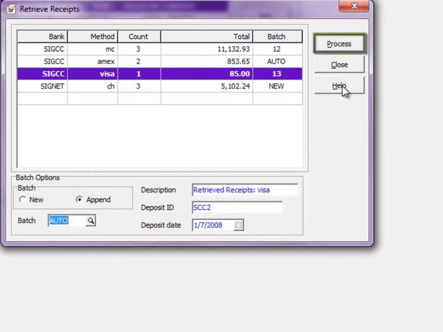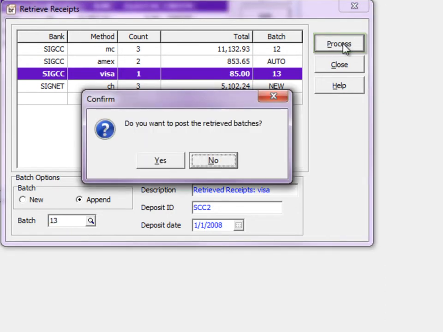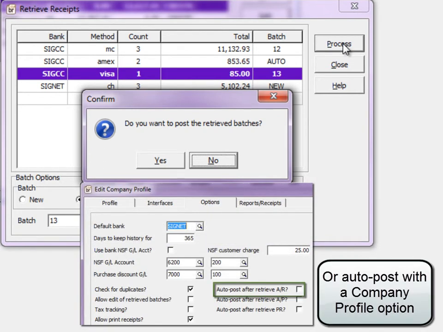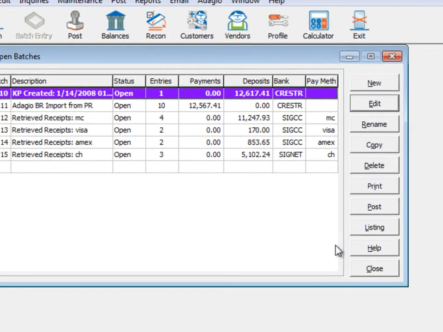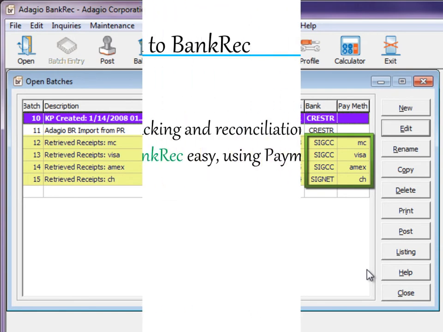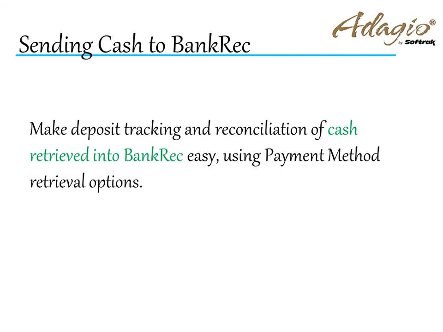Click the Process button to perform the retrieval. After completion, you may choose to immediately post all created and appended batches if you know that no further verification or appending is necessary. The updated batches are ready for review, printing, and processing. Make deposit tracking and reconciliation of cash retrieved into BankRec easy using payment method retrieval options.